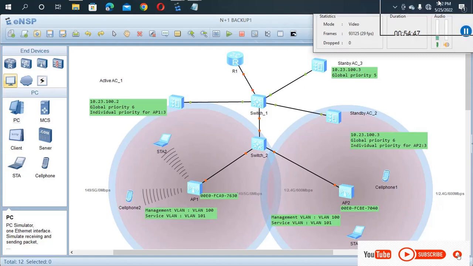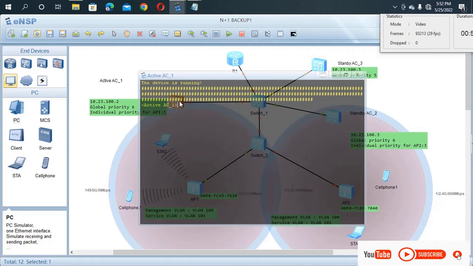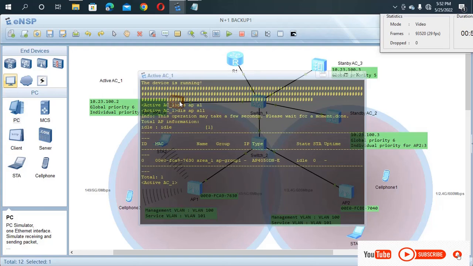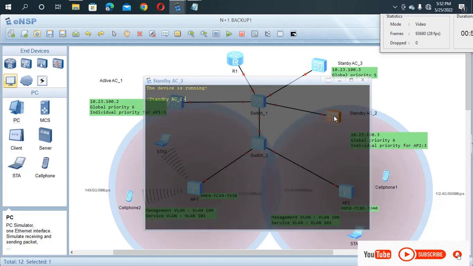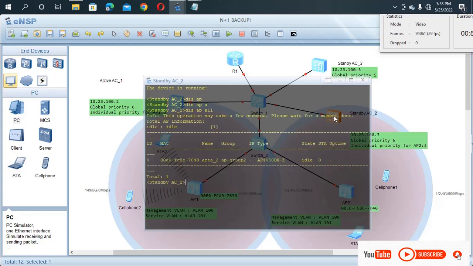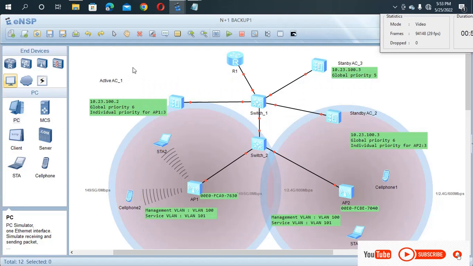All right, now let's check on this other AP that we shut down. We have to display the AP now. Display AP all. Idle state. Idle. Yeah. Display AP all. Idle state. So far, you are well placed.